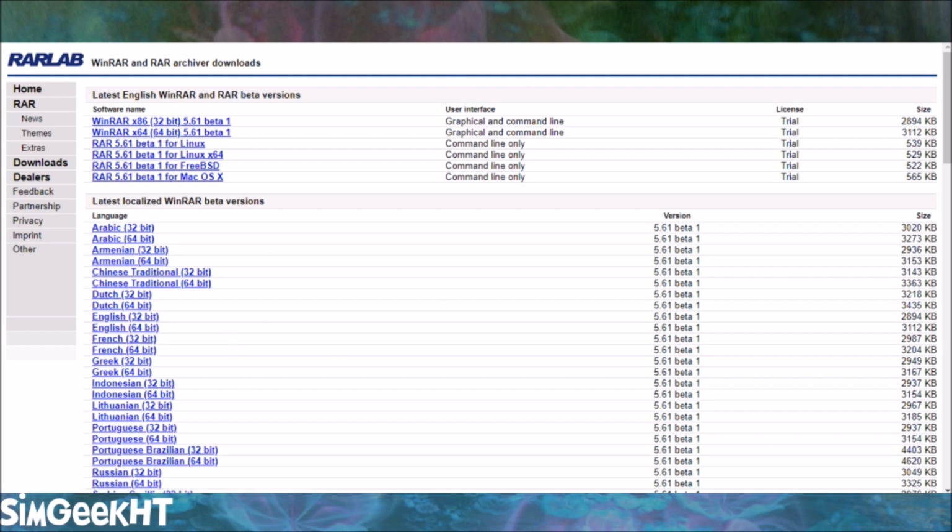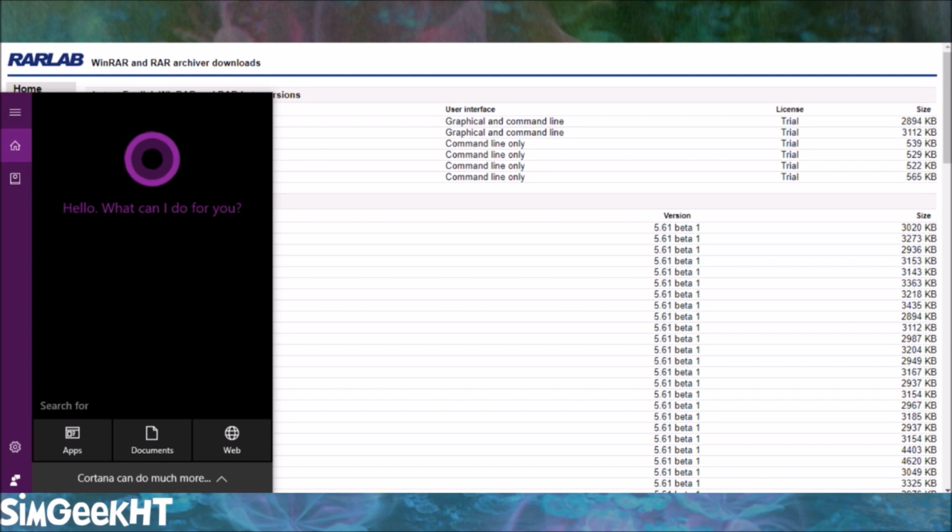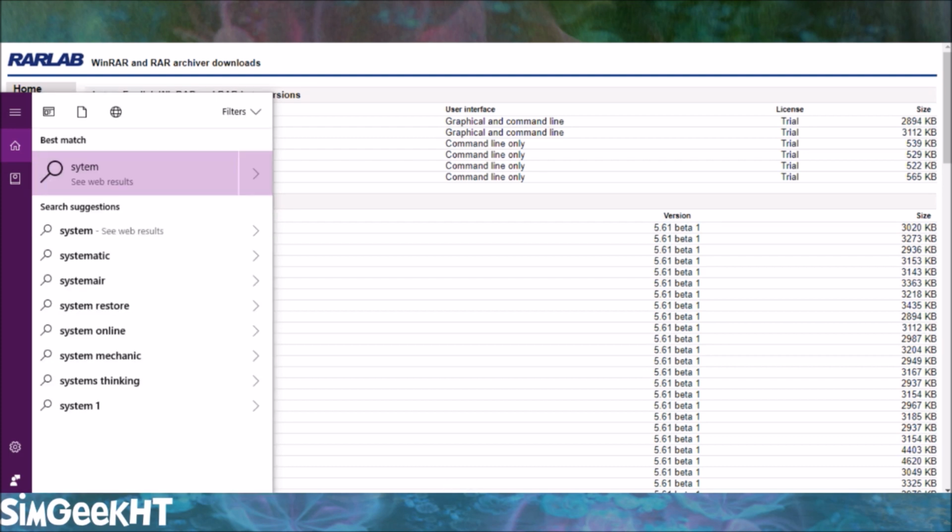So if you have Windows, which most people do now, you want to go to the Windows bar down the bottom, and you just want to type in system. I spelled that wrong.